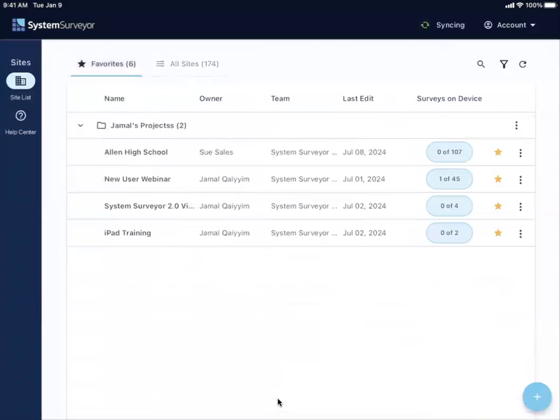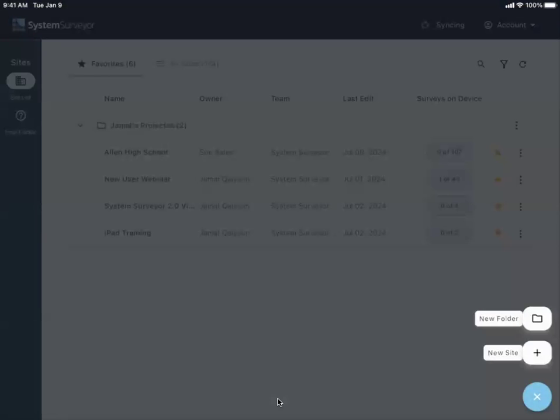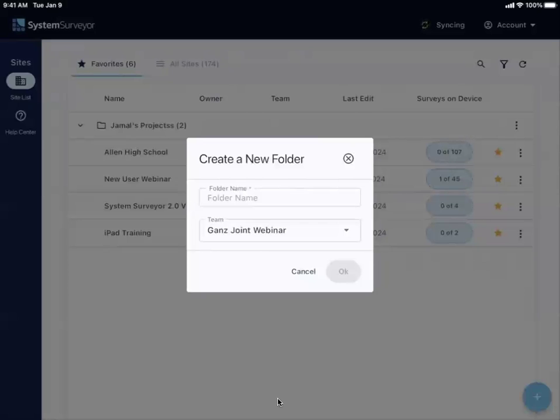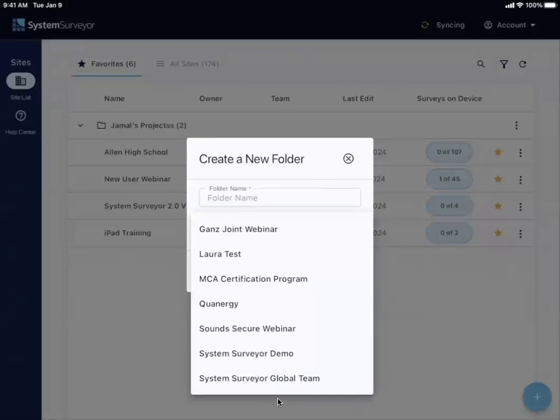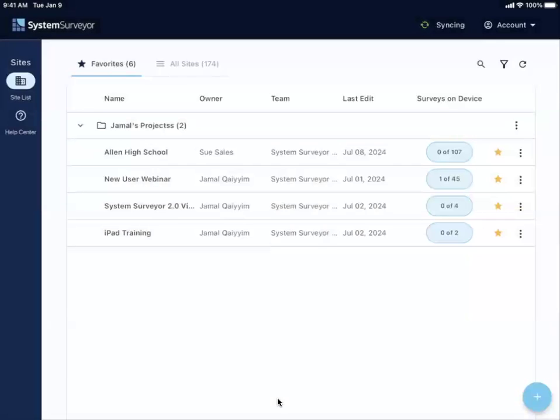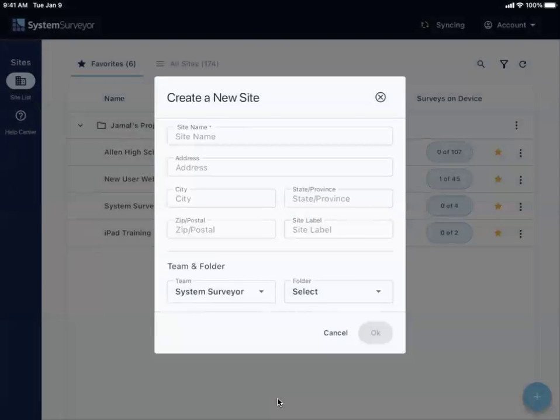To create a site, you'll hit this plus in the bottom right-hand corner, and this will allow you to create both a new site and a site grouping. As you see here, I can create a new site grouping and decide what team that I want that grouping to go to. If you hit new site, this is what you'll see, where you can give your site a name, address, city, all the location information that you find necessary for your site.